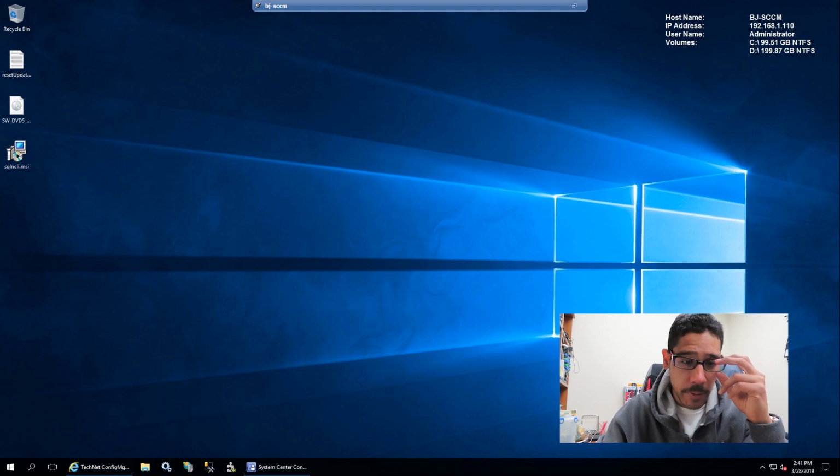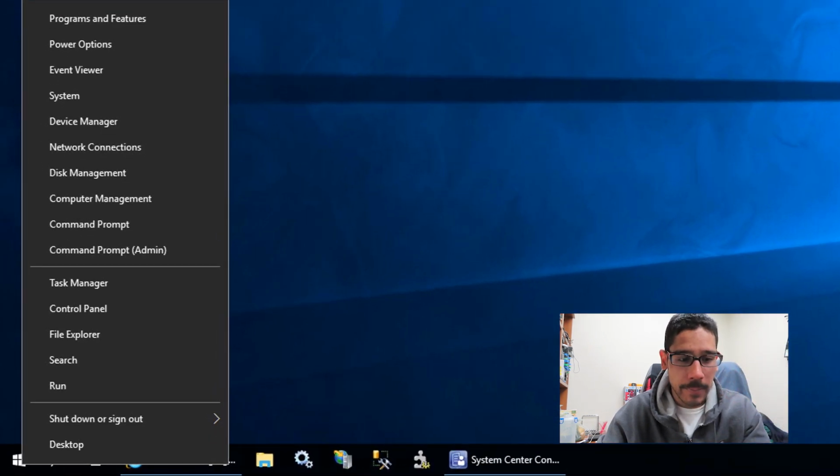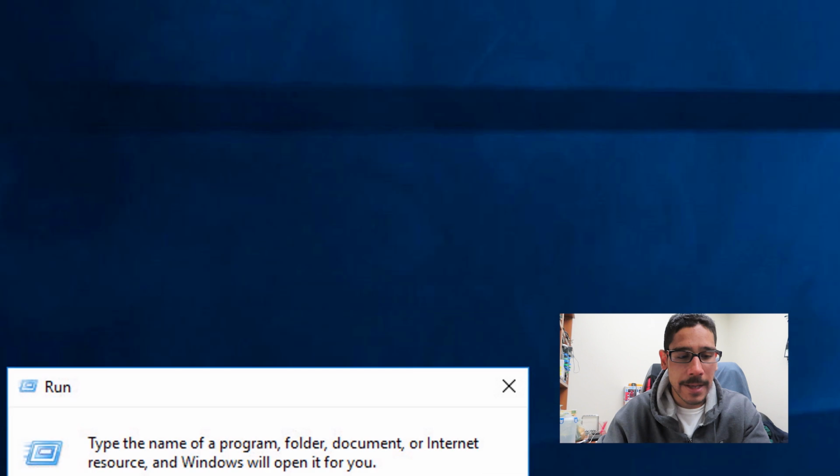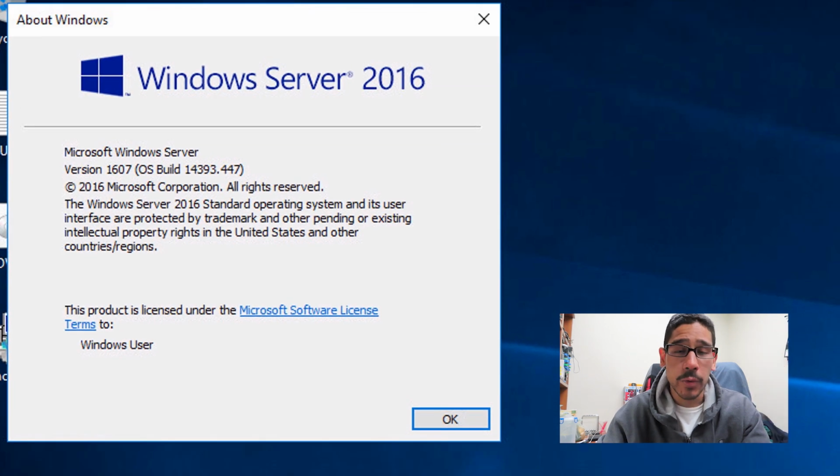Okay, so first things first, I am going to right click on my start menu, go to run, type in winver, press OK. And the reason why I'm doing this is because I want to show you guys that my SCCM still lives within a Server 2016 build 1607. It's been working. I do have some plans to upgrade this particular machine as well as my SQL database to something a little better. I might migrate it to 2019, so hopefully that will work. I don't know when, but it's going to happen.